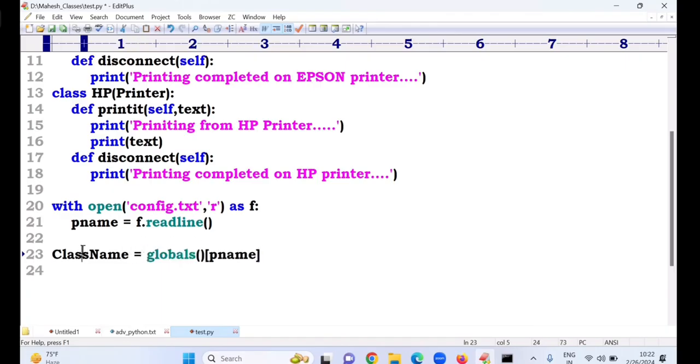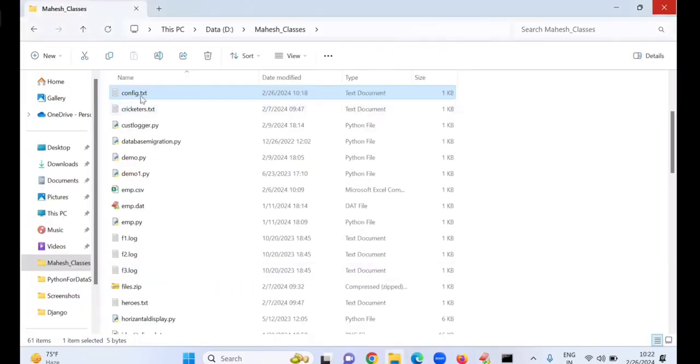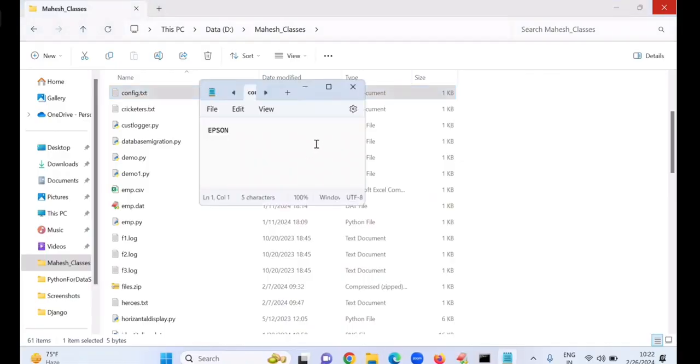Once the class name is there, create the object. c equal to class name. c dot, what is the method? Print it. It is asking one argument. This data has to print. After that, c dot, what is the method? Disconnect. So in your file here, what is available?